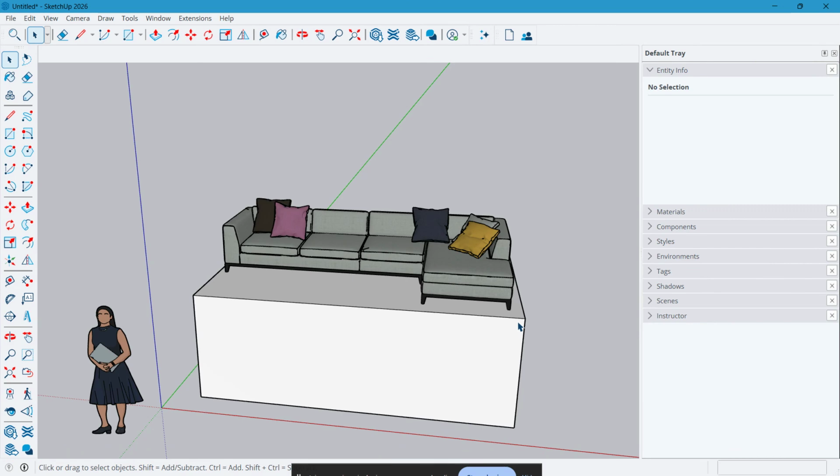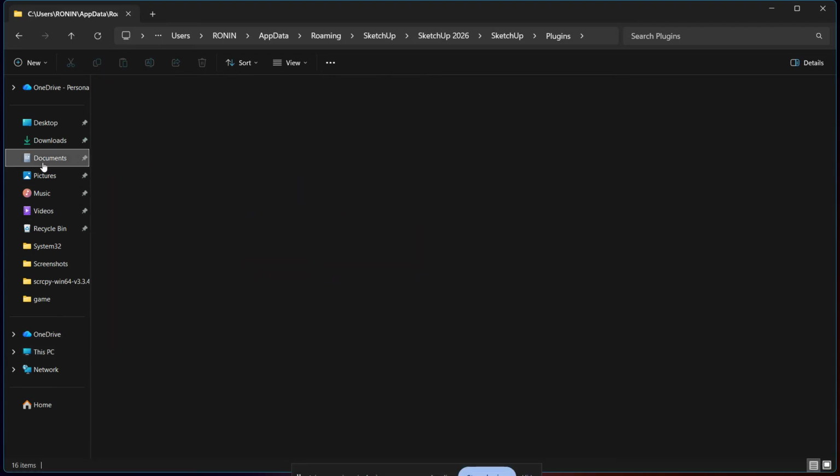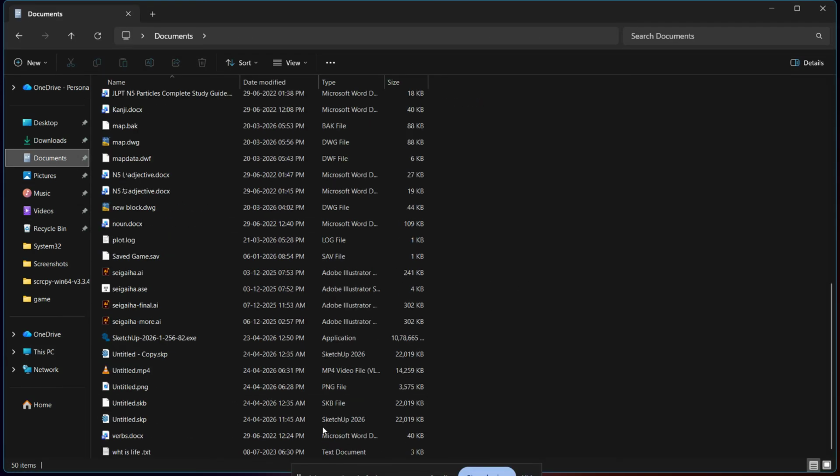Now let's check for ghost autosaves or backup files. Sometimes SketchUp is not failing on the main file, but the backup version can actually open more reliably. Go to the folder where your SketchUp file is stored. Look for a file with the same name as your model, but ending in .skb. That is the backup file.